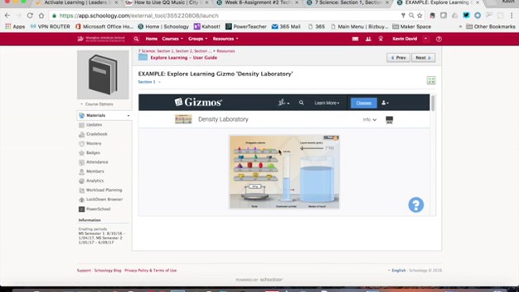and there we go. Okay, so that's Explore Learning. It's a really, really good tool, and one we'll be using quite a bit throughout the year.